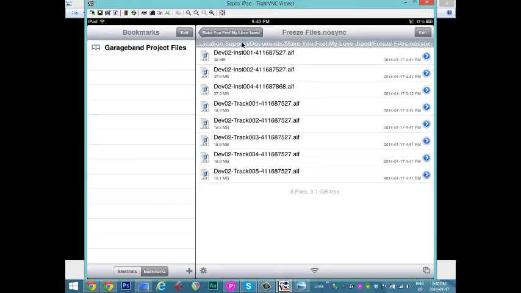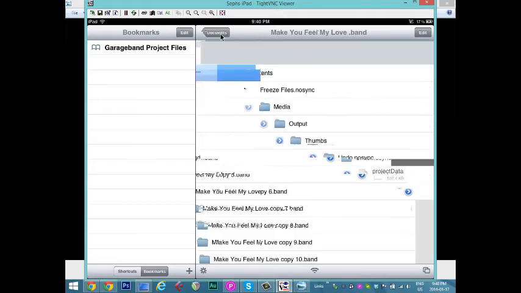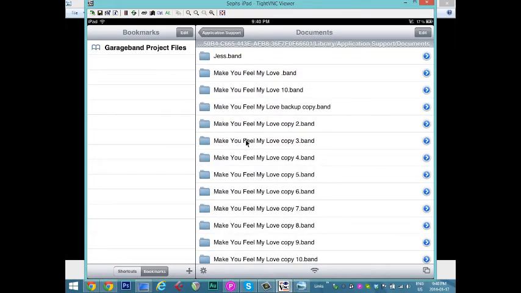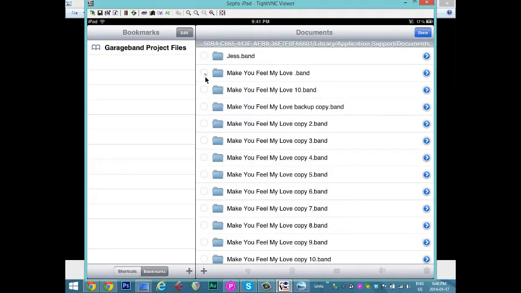So here are the files, and what you do in iFiles, which you get off Cydia, is that you navigate to the folder, and then you select the folder that you wish. You select your folder. There's my project folder. And I guess it was this here.